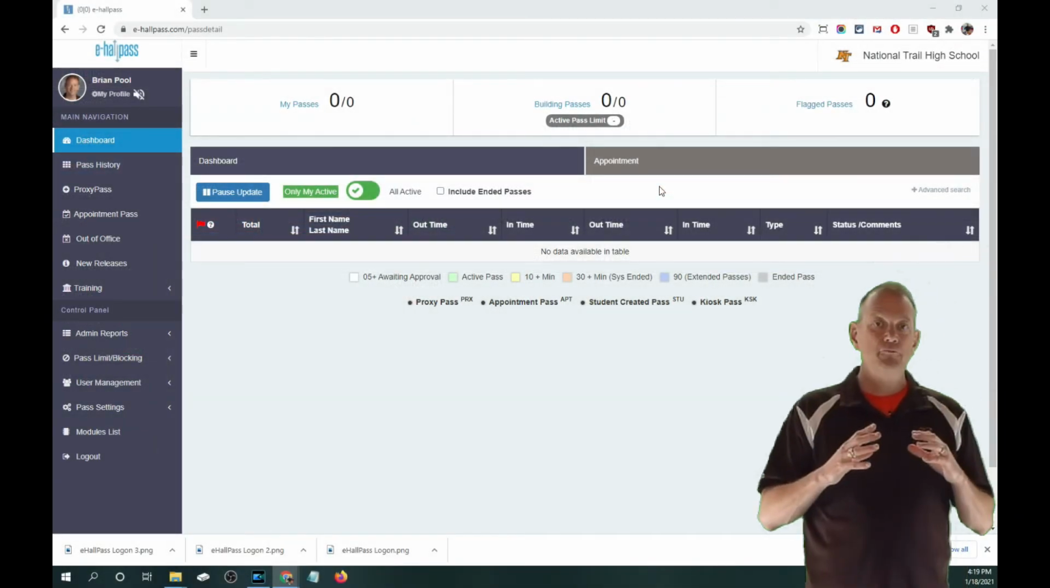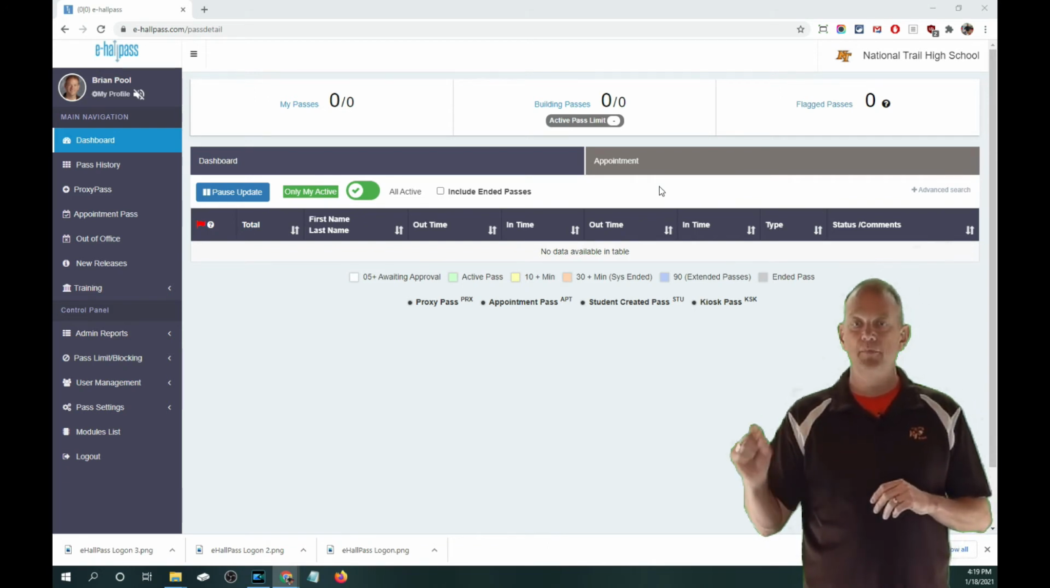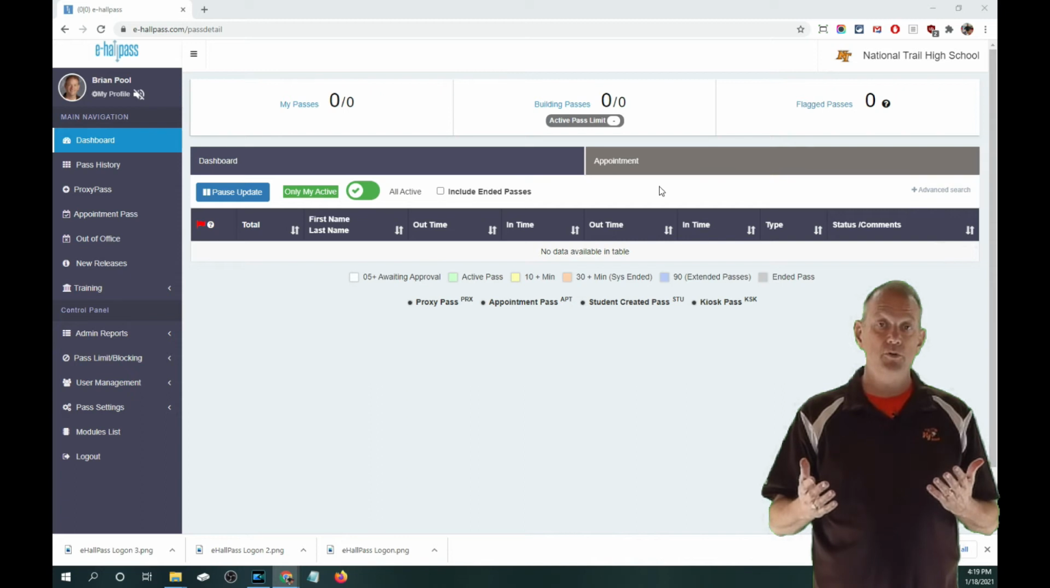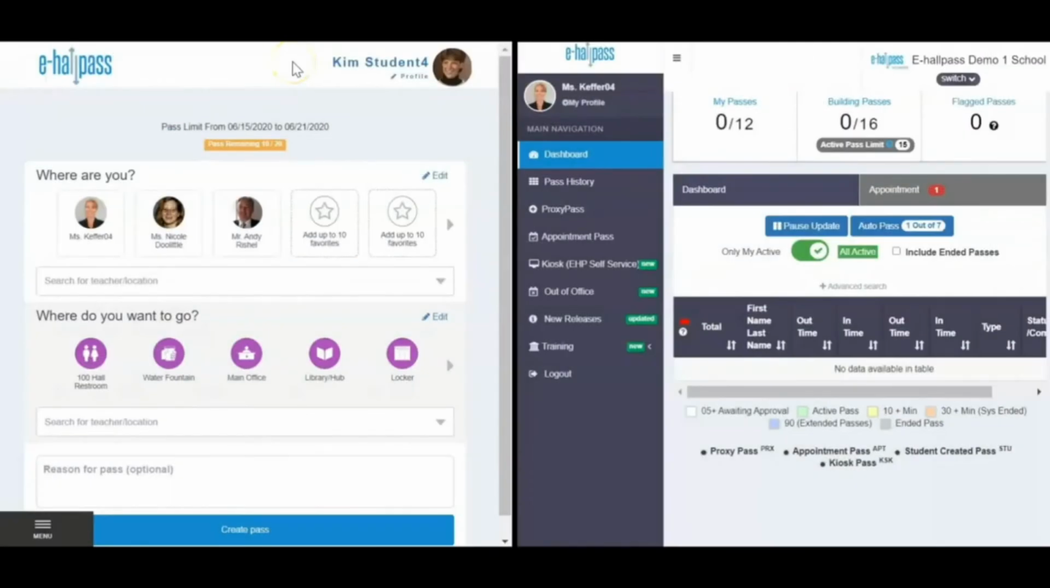Like I said before, really this is student driven. Students create most of the passes and then we as teachers approve them. So let's look at how a student creates a pass. We are looking at the student e-Hallpass screen on the left and the teacher's e-Hallpass dashboard on the right.